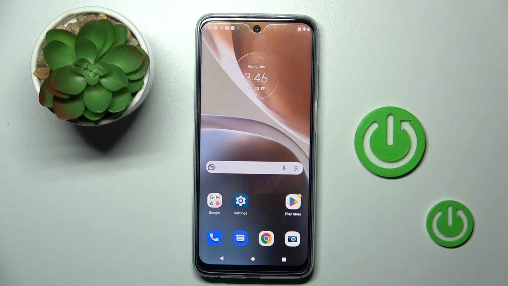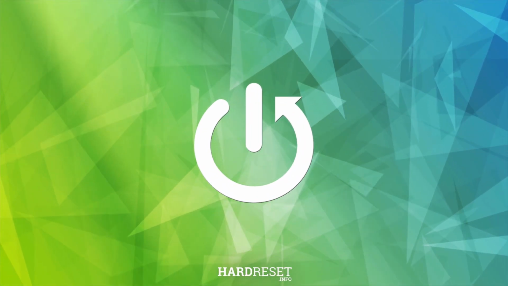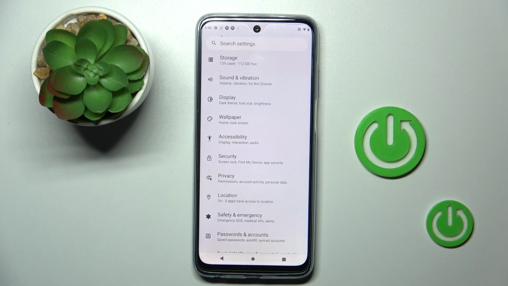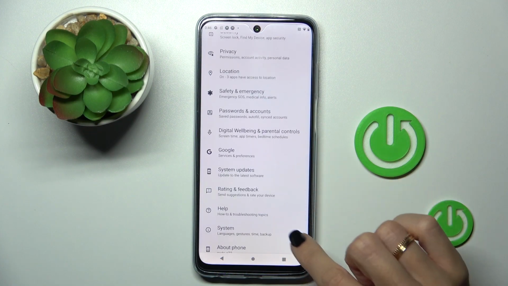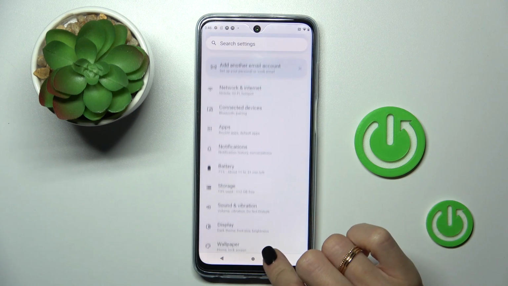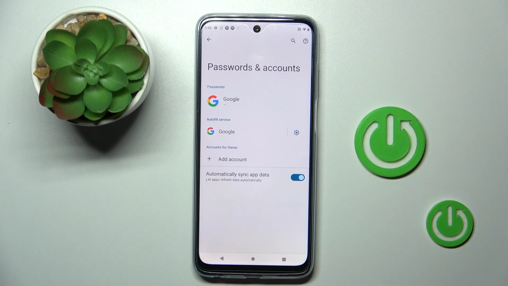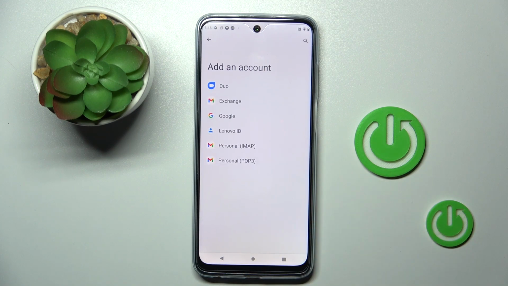Hello everyone, in front of me is Motorola Moto G32 and let me show you how to add or remove Google account to this device. At first, open the settings, then find and select accounts over here, password and accounts, and click on add account.